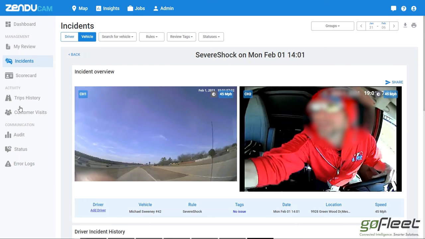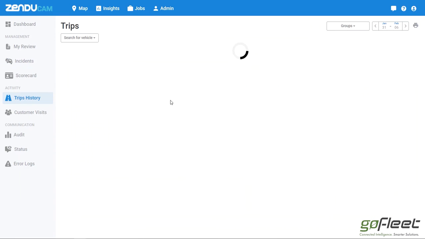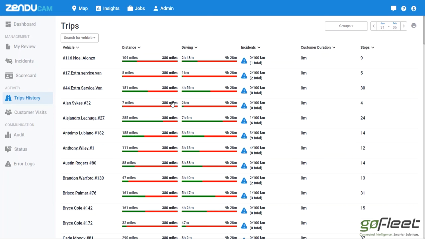Next we're going to take a look at our trips history. Again, we'll go over and visit our trips history, and we'll let it load here. This can take a bit sometimes. Okay, and you can see, it's just our trips. So, how long they've been driving, how far they drove, any incidents per 100 kilometers, how many stops, and how long they've spent inside any of your zones, or customers in this case. Again, just some basic raw data that you can take a look at.